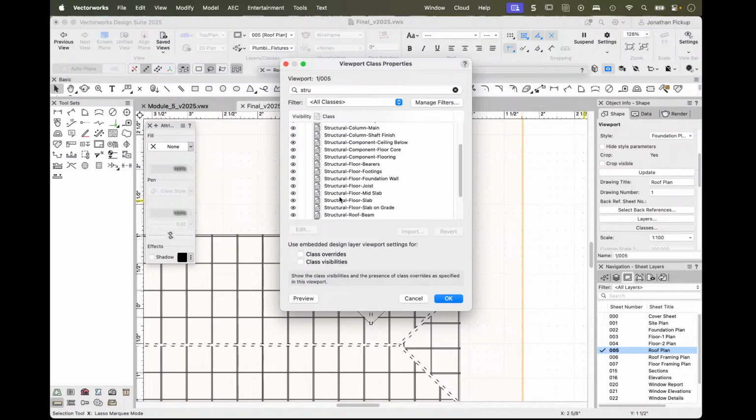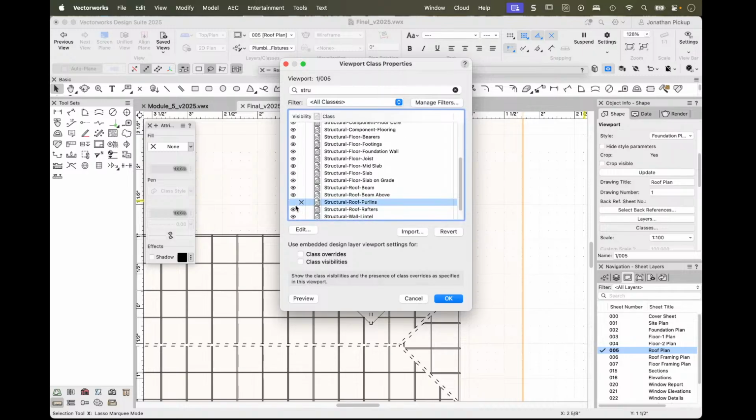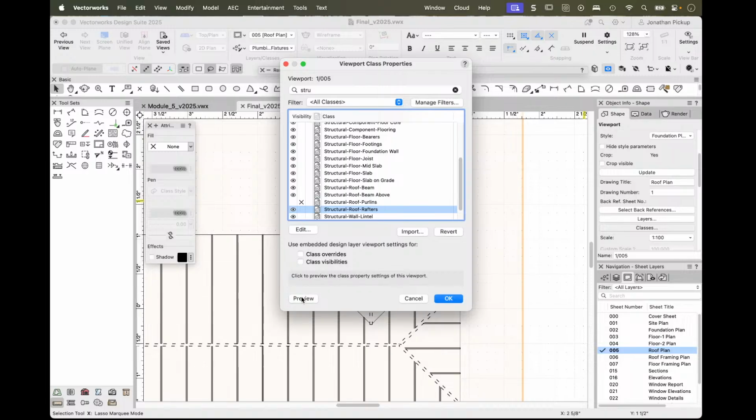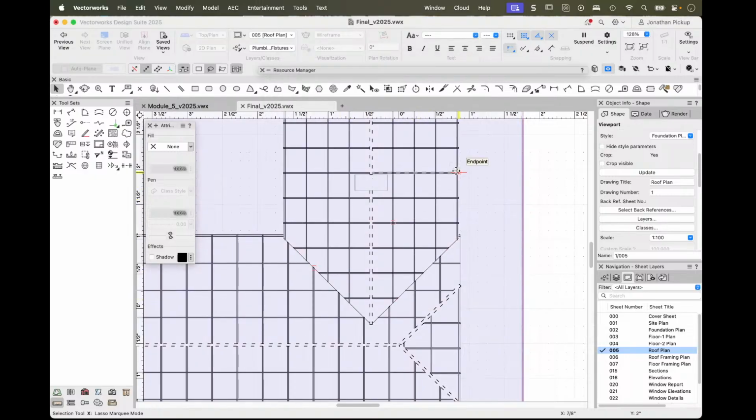Structural, so I think they are rafted. There they are, the rafters and purlins. So let's turn those two off. Preview. And there's something there that's not turning off. So let's cancel that, and I'll use my visibility tool again.